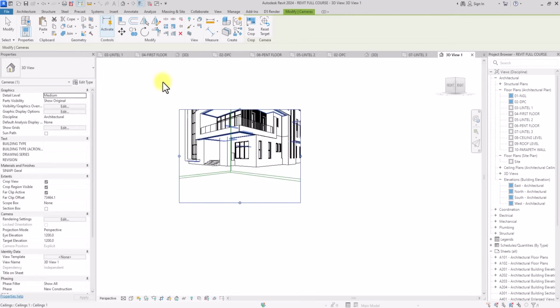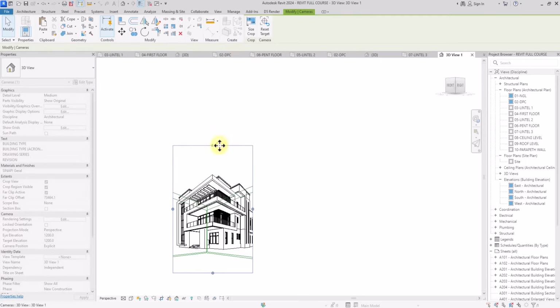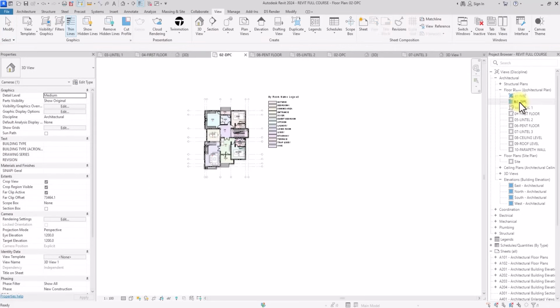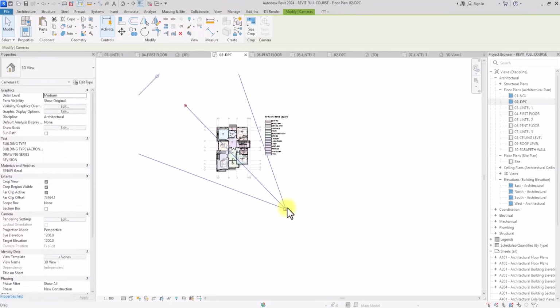So once you pick it, automatically it's going to show. So we're just going to adjust this perspective view. Okay, this is too far, I don't like it. I'm going to go back to DPC and see if I can adjust this. Let me take it back by this point. So I'm just going to double click it to see what I've done.